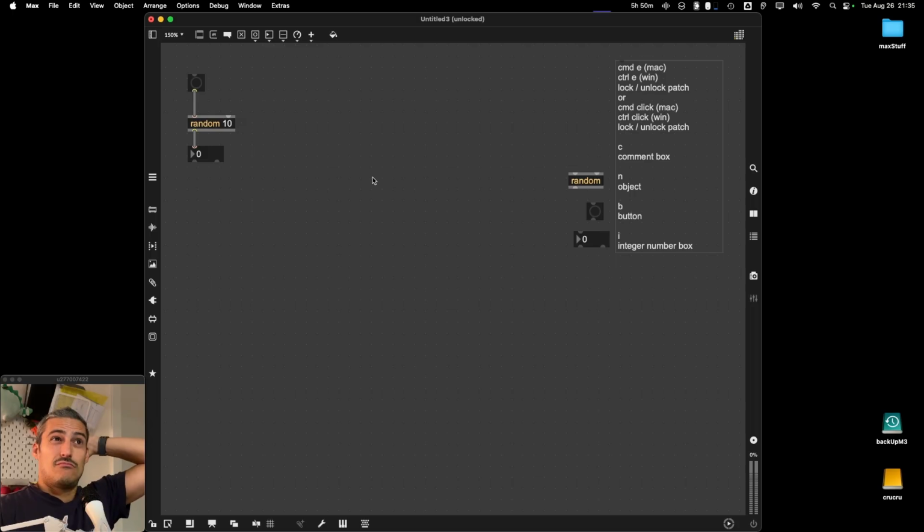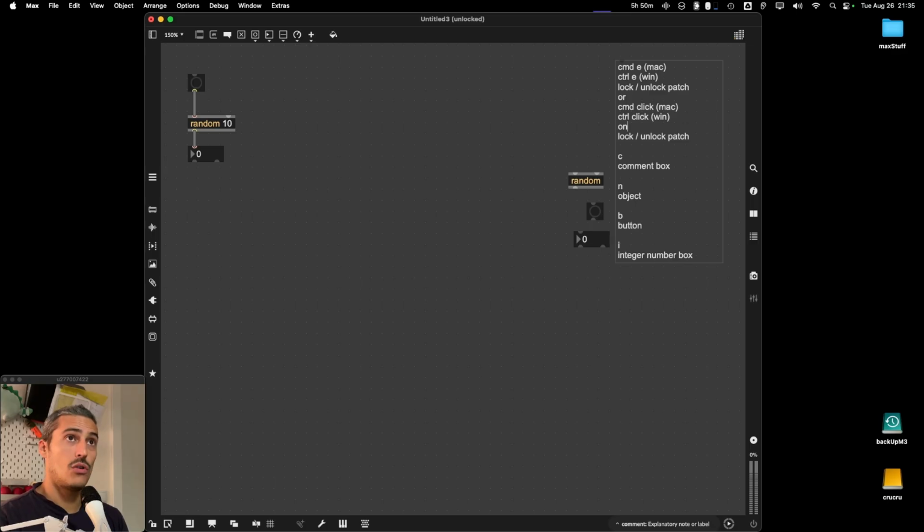Really important. You need to Command click or Control click if you are on Windows in the background of the patch. This I should write. This is important. Command click, Control click on patcher background to unlock and lock the patch. I repeat, you need to lock your patch to click the stuff. Command E to lock my patch.